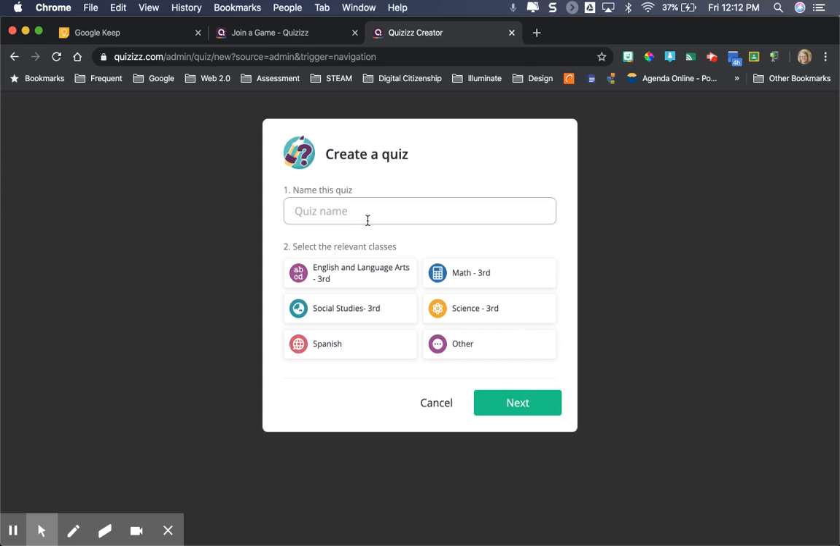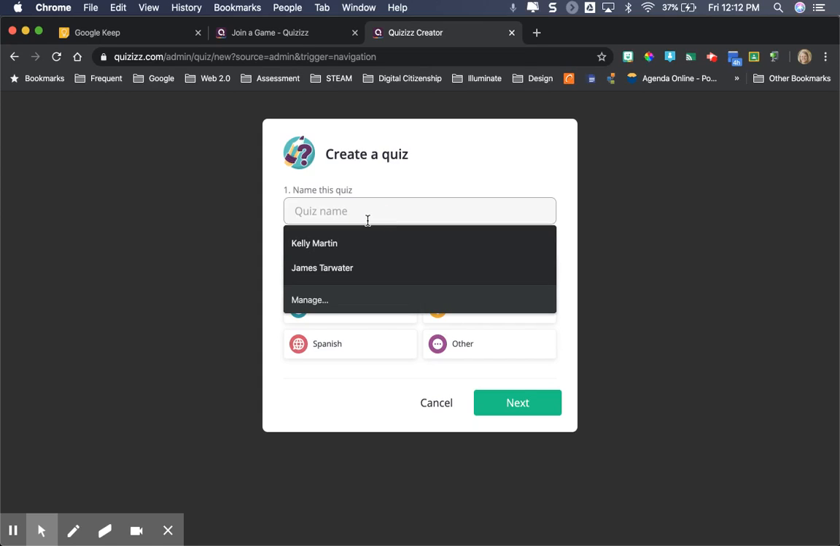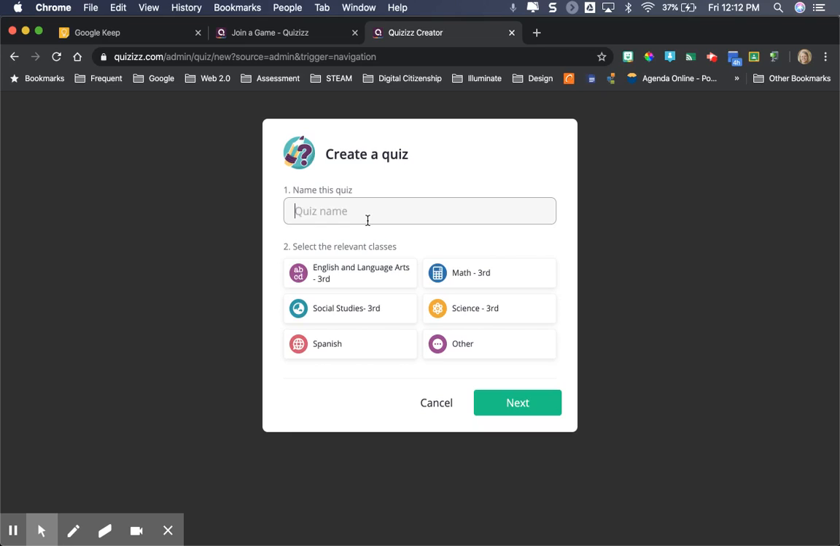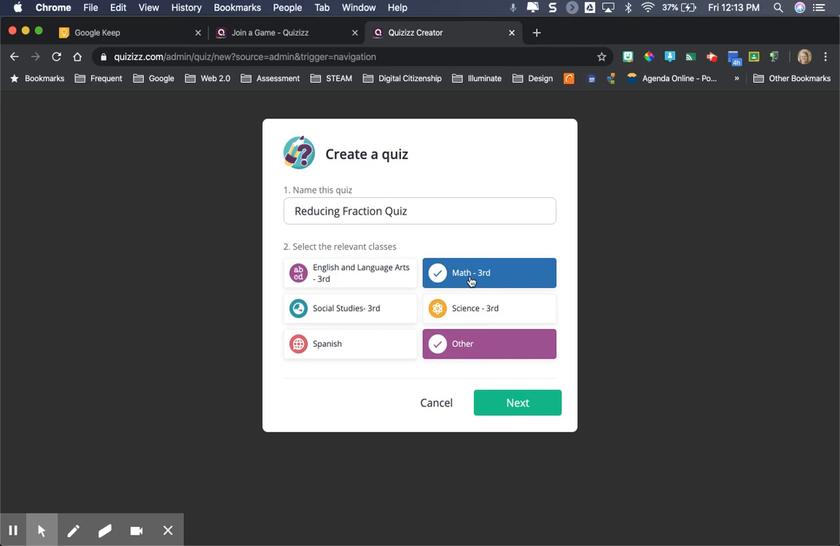So I could type in my own questions. So we will name this quiz using fractions. And I'm going to call this, say, 3rd grade math. Actually, I'm going to name it other. It's a little higher than 3rd grade.